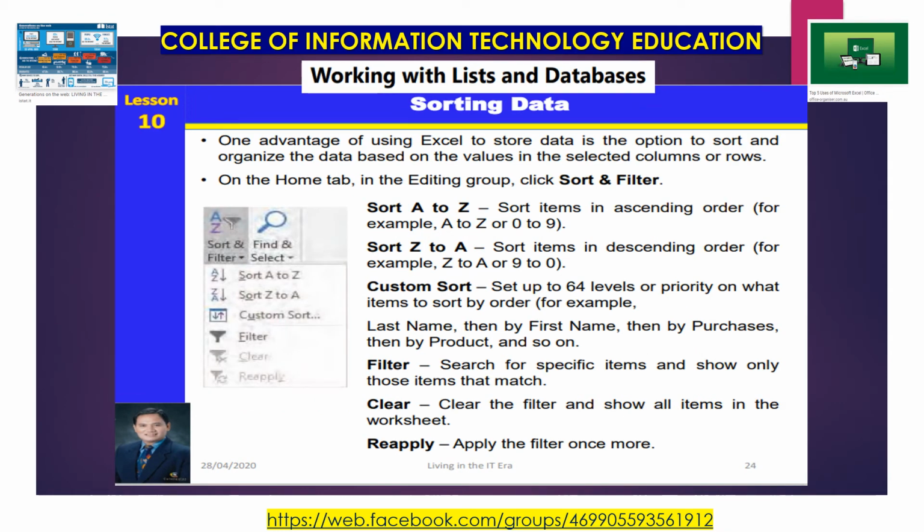Inserting data. One advantage of using Excel to store data is the option to sort and organize the data based on the values in the selected columns or rows. On the Home tab in the Editing group, click Sort and Filter. You will be able to see Sort A to Z, Z to A, and Custom Sort, wherein you can set up to 64 levels of priority on what items to sort by order. Filter, clear, and reapply.